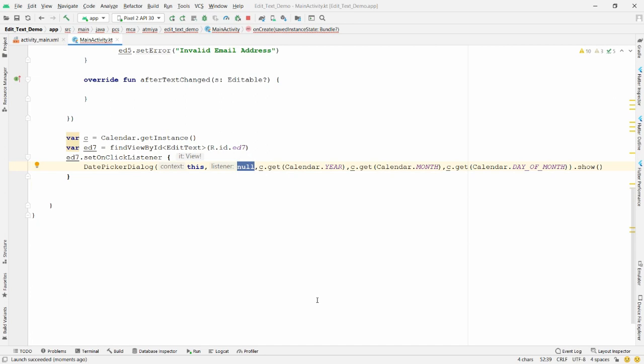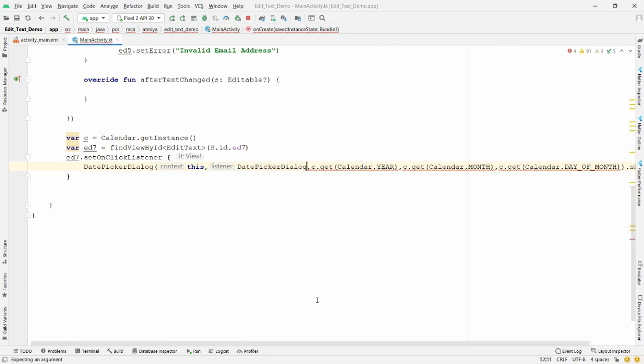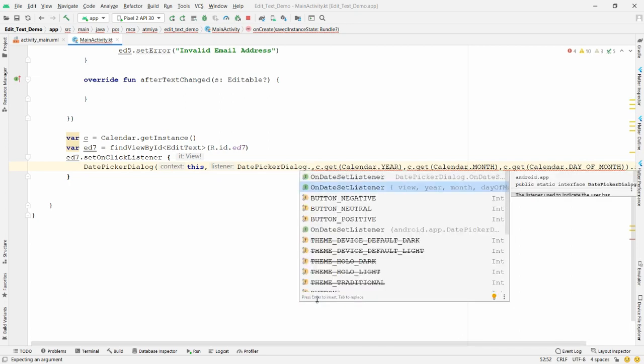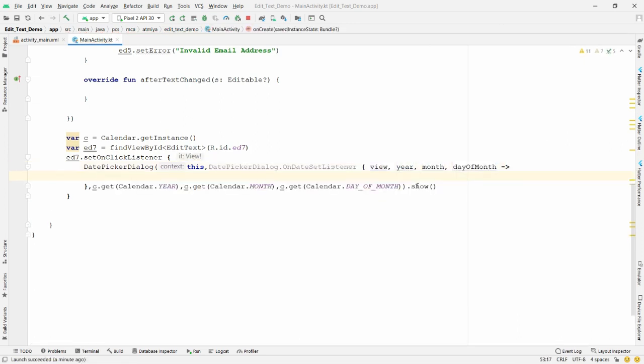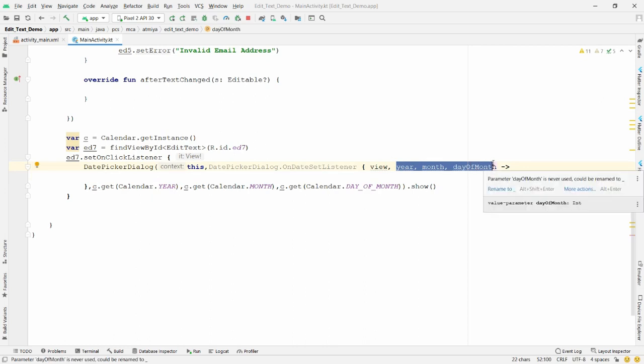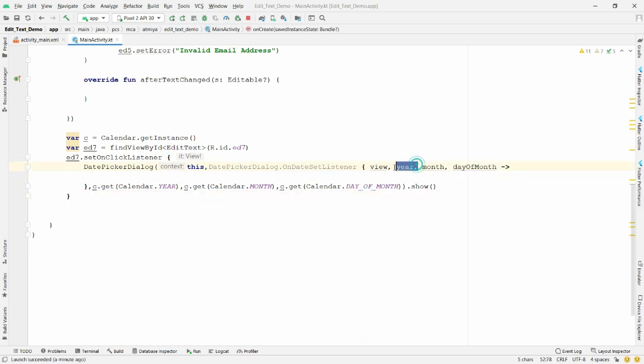So instead of this null, I need to write DatePickerDialog.OnDateSetListener. You need to select this lambda expression. Whenever you select this, you will get three things: year, month and day of the month that the user has selected. So if I select the year 1985, the month March, and the day, for example, 8, whatever the user has selected will be available in these variables. So our task is easy now.